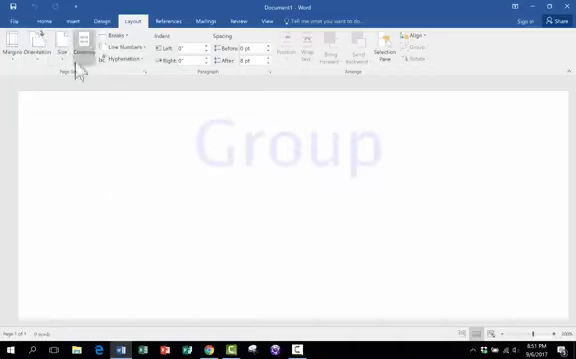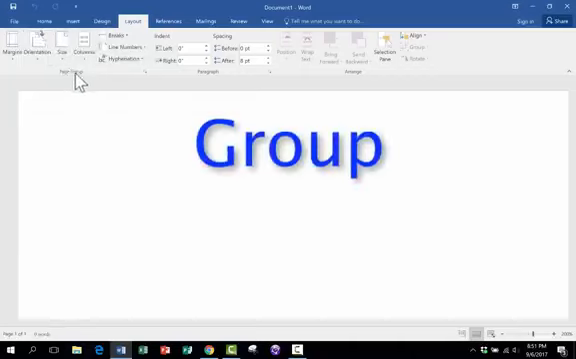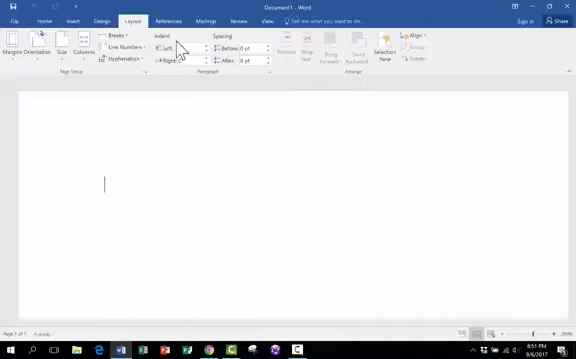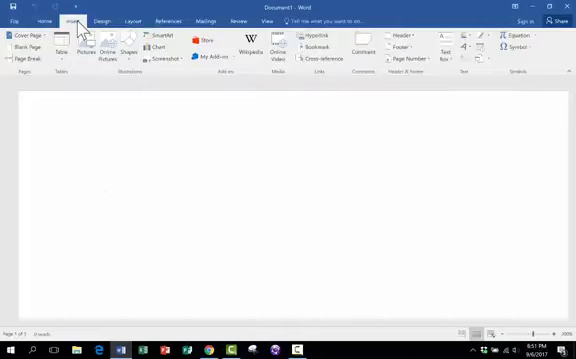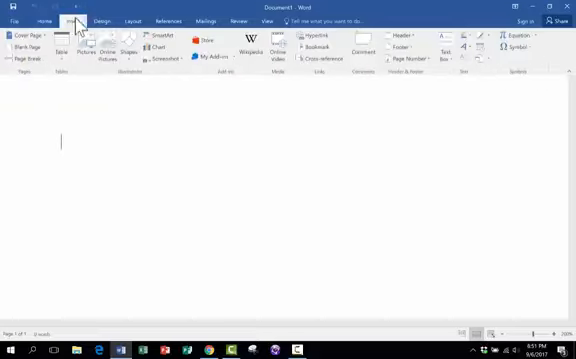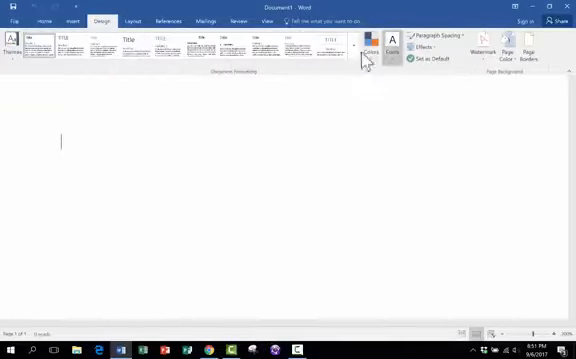Now, each ribbon is divided up into groups. So this is the Page Setup group, this is the Paragraph group, and the Arrange group. Now, what if I want to insert something, maybe a picture or a photo? I would go to the Insert tab and click, and I get the Insert ribbon with lots and lots of different groups.